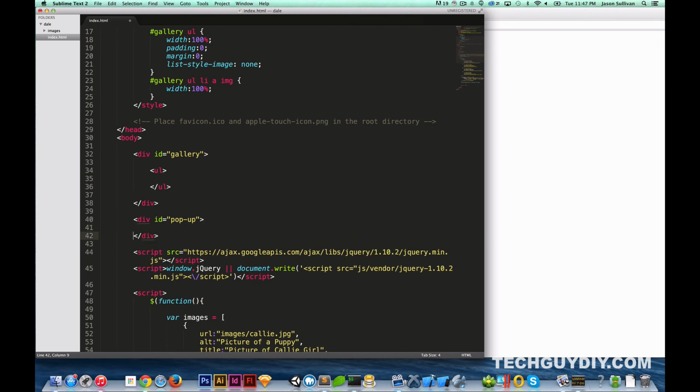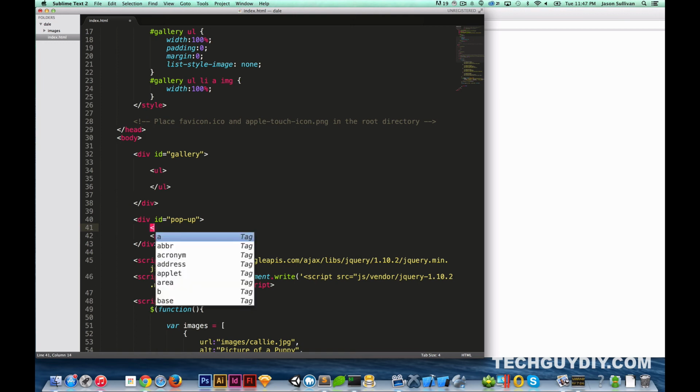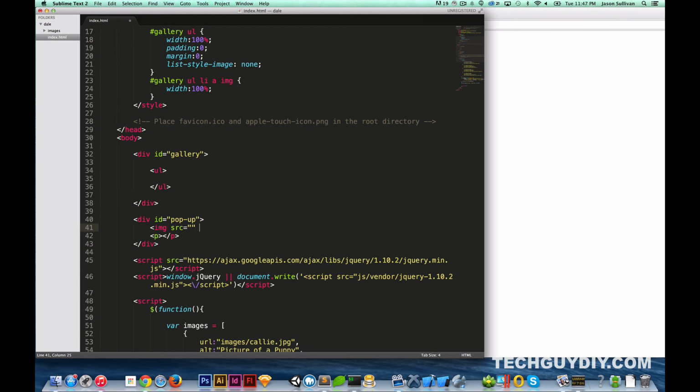We could do this all dynamically, I guess, but we'll go ahead and do it this way for now. And then we're going to say paragraph tag is the description, image is the... Nah, I'm okay with that actually. Source equal to nothing. Alt is equal to nothing. Title is equal to nothing. Okay. So now we'll save that.